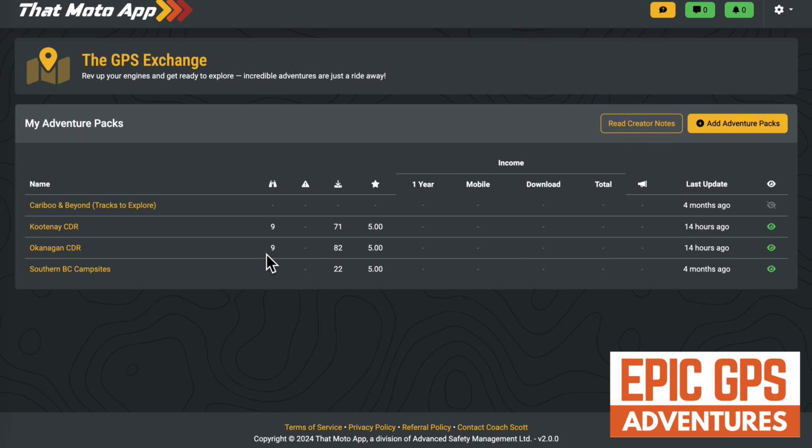I'd like to go into the Kootenay CDR, which stands for Canadian Dual Sport Route. There's also an Okanagan one. And then down here, we have an inventory of all the campsites that are in southern BC. So that's a really different one because that's just a whole bunch of waypoints. Let's go up to the Kootenay CDR.